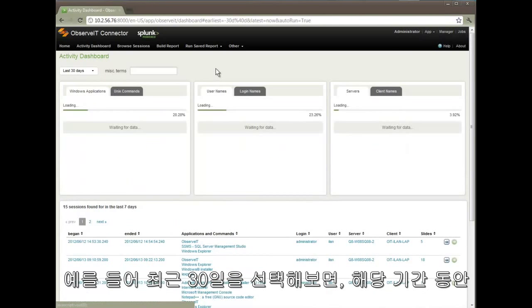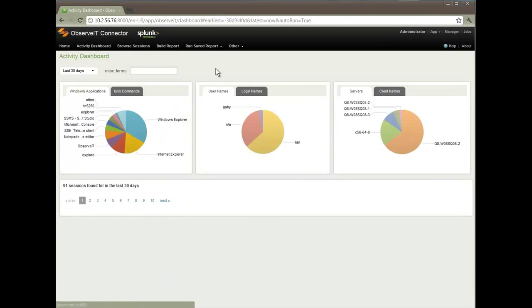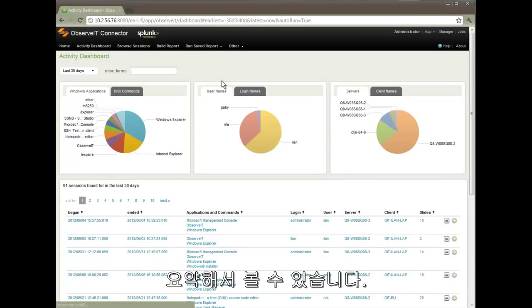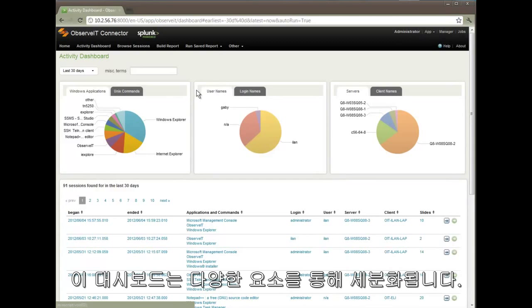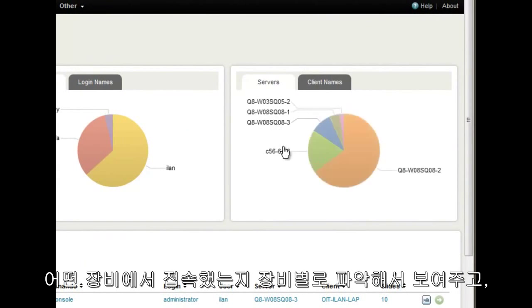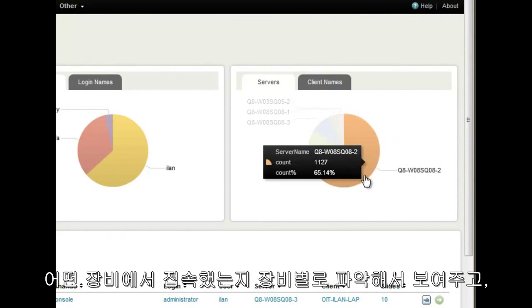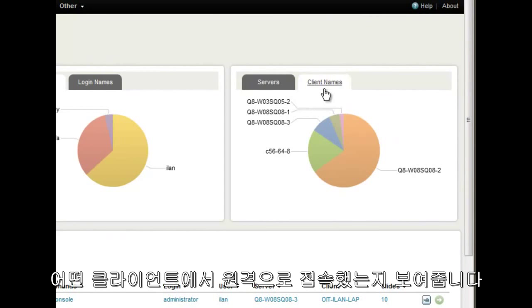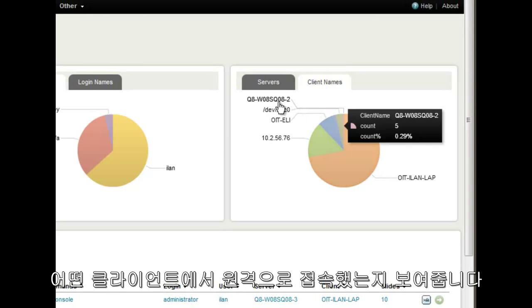I'll choose a 30-day time window to get started, and now I'll get a summary report or dashboard of every user session that took place on my corporate servers or desktops. This information is broken down for me according to many different criteria, so I can focus in, for example, on which particular machine users logged into, or I can focus in from which client machine the users initiated a remote login session. So I have that flexibility both from a client and server perspective.